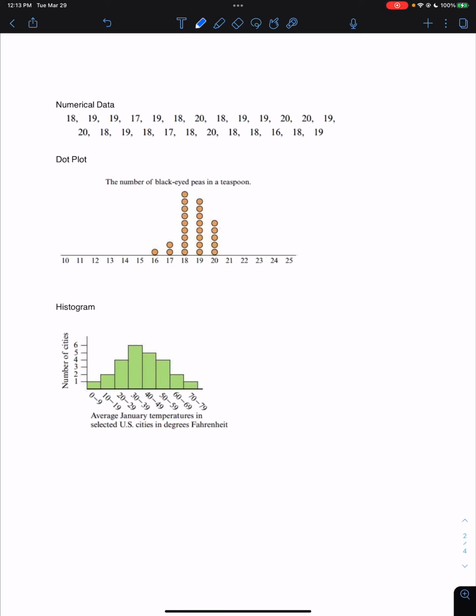In the last video, we talked about categorical data and categorical data displays. In this video, we're going to talk about numerical data and good ways to display that data.